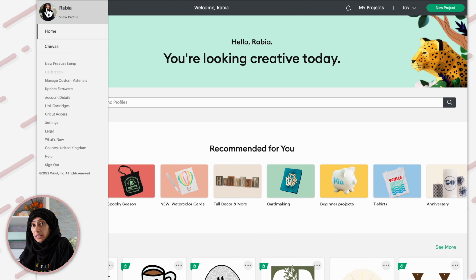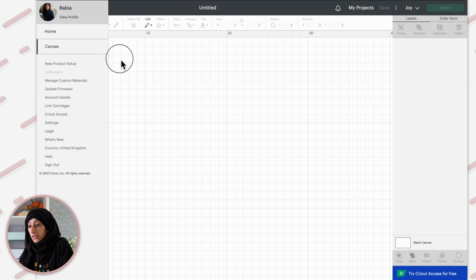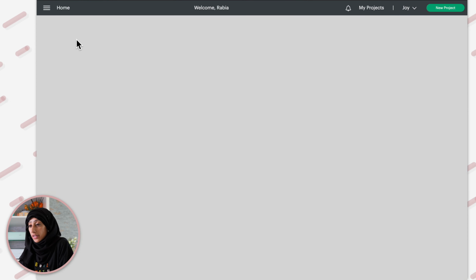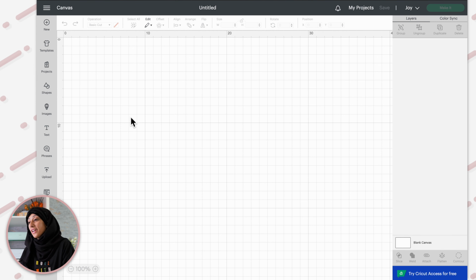And then the only other thing to know really is, how do you start a project, or how do you get onto the canvas, which is the place that you design projects. So you can do that either by clicking on this hamburger menu top left and selecting canvas. And then if we just pop back to the home page, you can get there by clicking on the hamburger and then home. The other way that you can start a new project is by clicking the new project button in the top right. Okay, so we are now on the canvas.